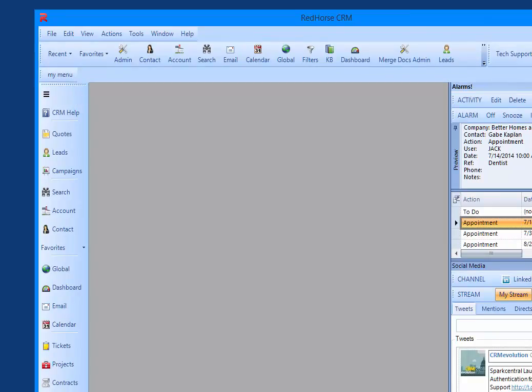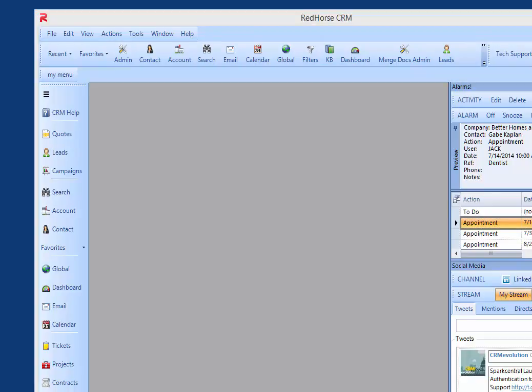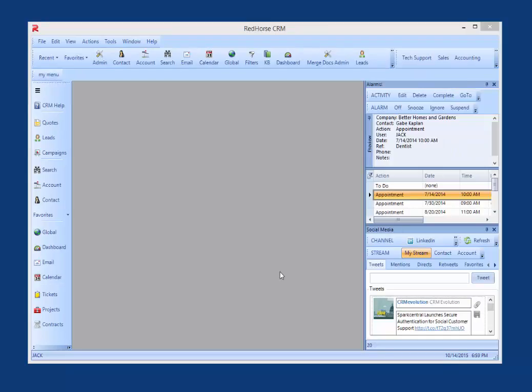Now that we know what each toolbar is and where they live, let's look at how we can put them where we want them. Toolbars are dockable. What does dockable mean? That means they can be floating in the middle of the RedHorse window, or they can be attached to any side of the main RedHorse window.